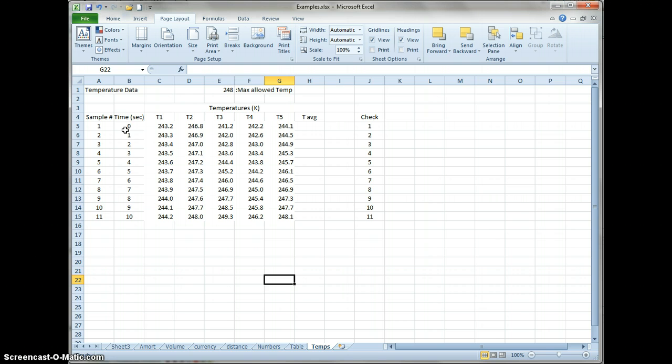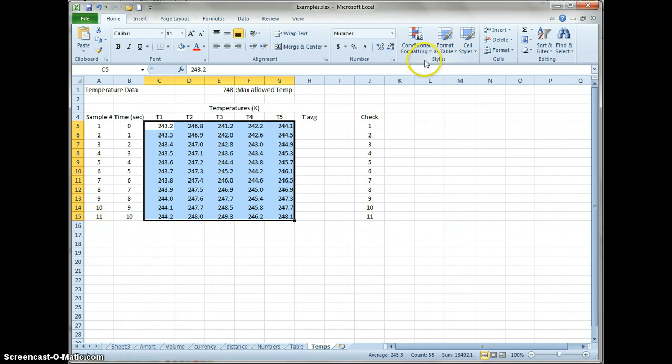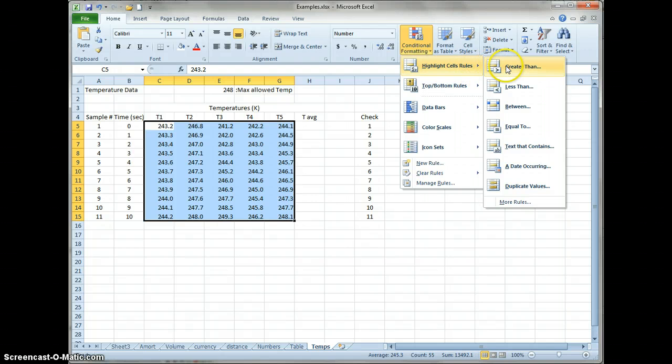Now let's say we want to highlight all the cells that are strictly greater than 248, which we determined to be our max allowed temperature. So the first thing you want to do, as with almost every option in Excel, is select the cells that we're concerned with. We go to our Home tab, and in the Styles group, we click on Conditional Formatting. A drop-down menu appears. We want Highlight Cells Rules, and for our specific example, we're choosing Greater Than. Notice we have other options also.